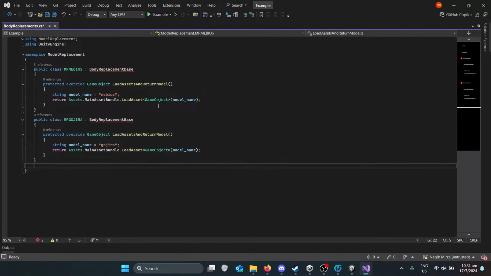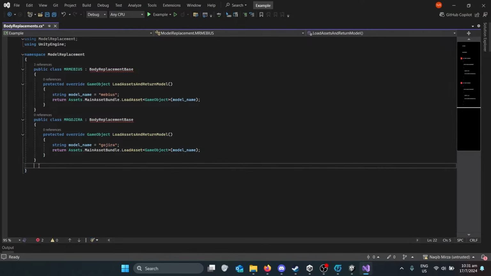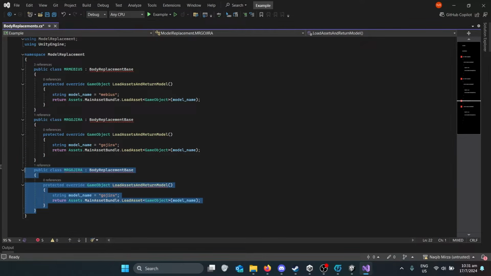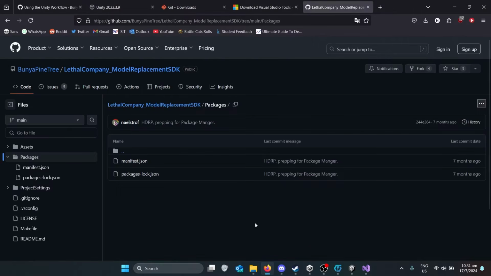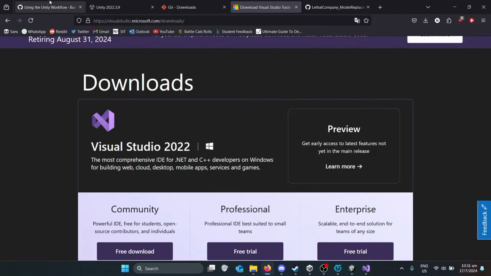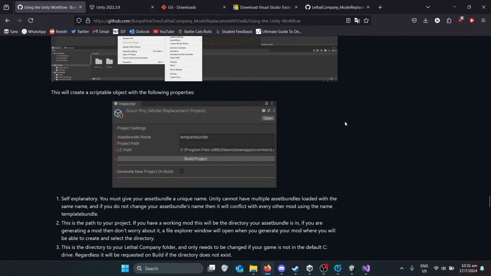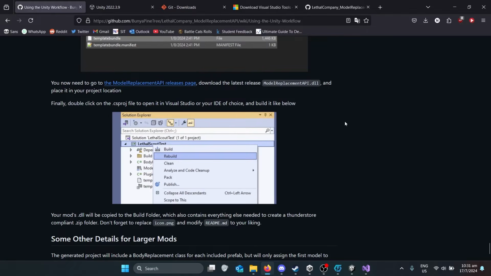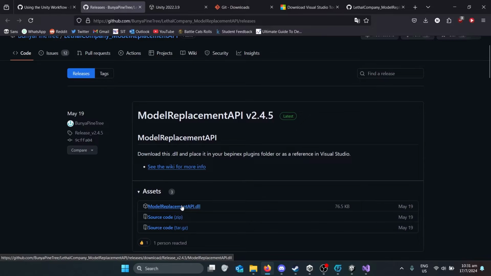So if you ever, in the future, want to edit this code and add more models, just copy and paste it and then edit the details and such. But now, as you can see, this body replacement base is an error right now because it doesn't recognize it, and that's because we haven't downloaded the ModelReplacementAPI.dll for this project. So what we're gonna want to do is go to this link over here and just download this DLL.